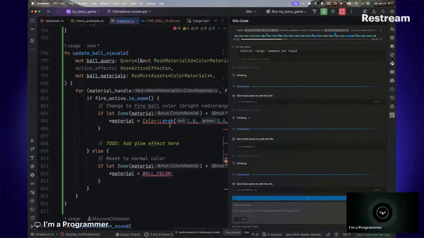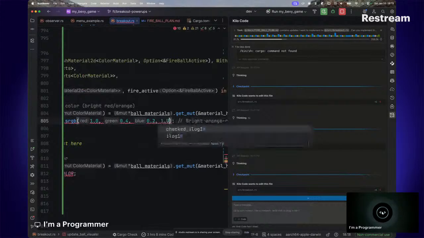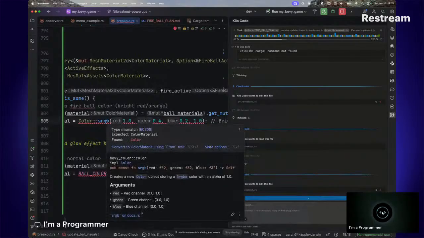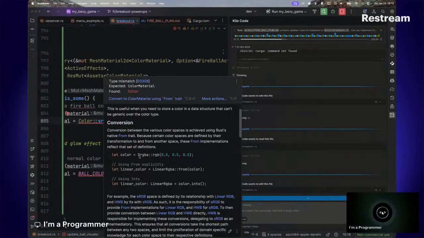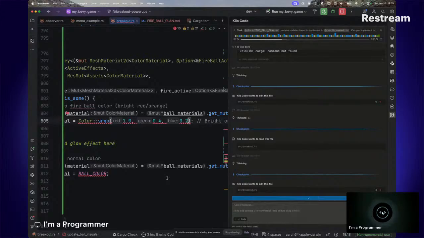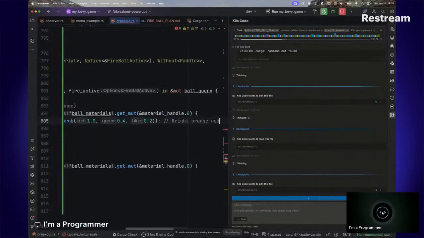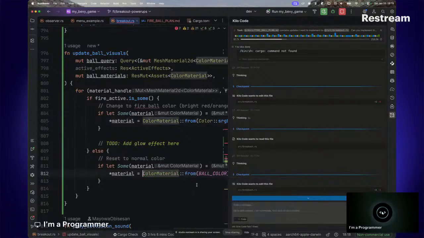Okay, so we need to make changes here. It should take in 4 values, if I'm not mistaken. Oh yeah, it should take in 3 values rather. Where was the error coming from? Creating color from this using this. The red channel sRGB dot this color dot into. So what's the issue here? Convert color material from traits. Ball color from traits.